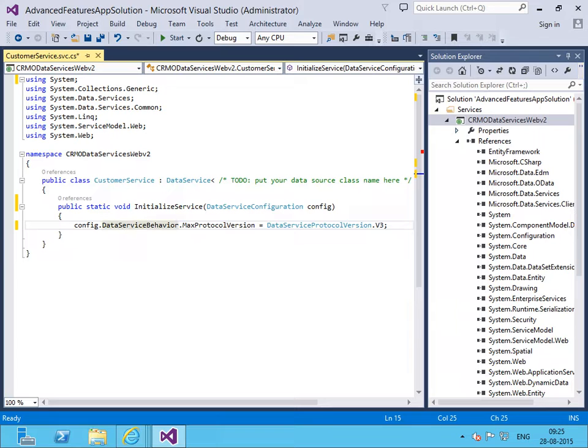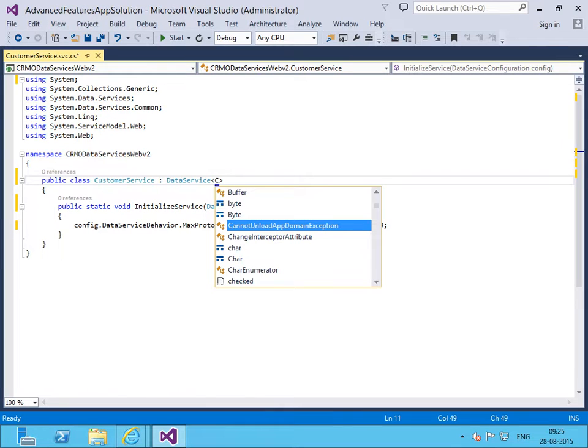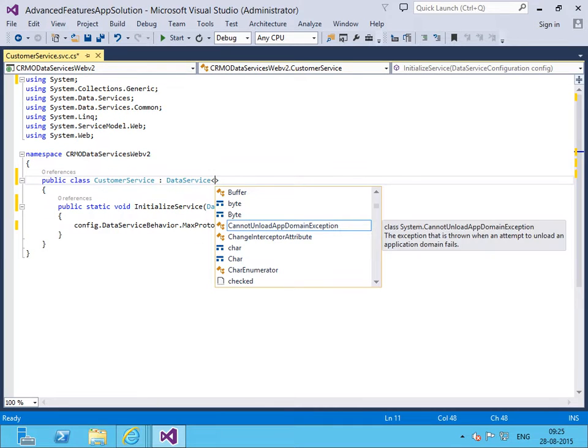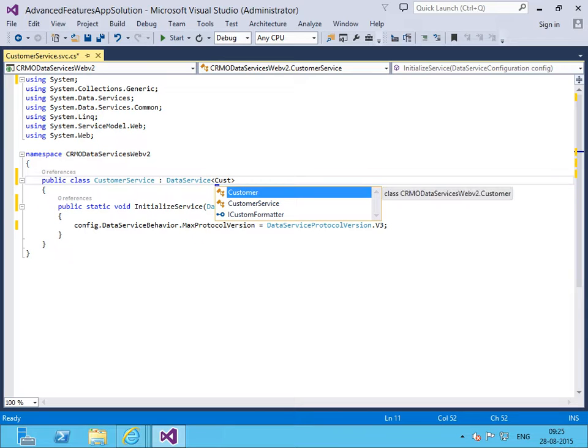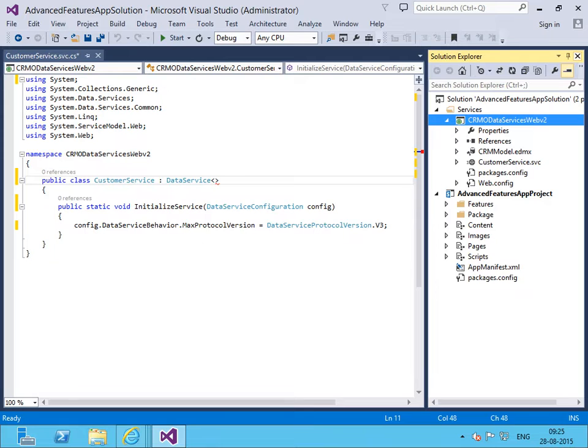So basically it is inheriting from a service class called DataService, for which the context class is the data service to be created. In our case, we want to create it for, what is the entity class we have got? CRM model, right? CRM model.